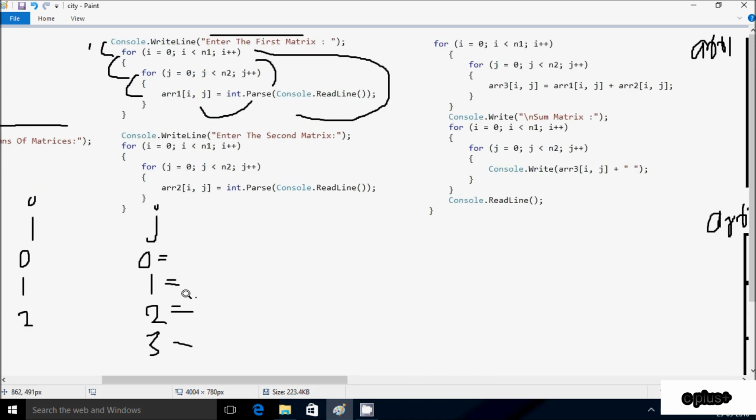Now next, increase the value of j. So j is 3 now. Check the condition: 3 less than 3. Condition not true, does not coincide. So out from the inner for loop, then go up and increase the value of i. So i is 3 now. Check the condition: 3 less than 3. Condition not true, so that does not coincide.